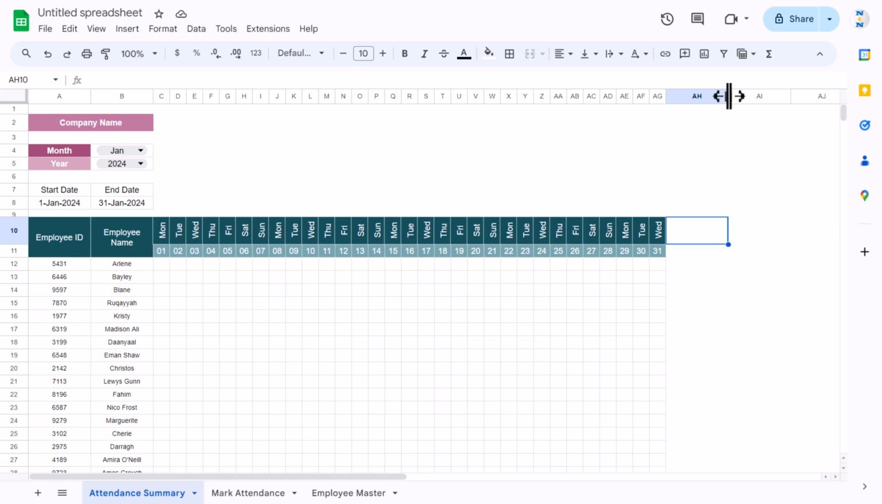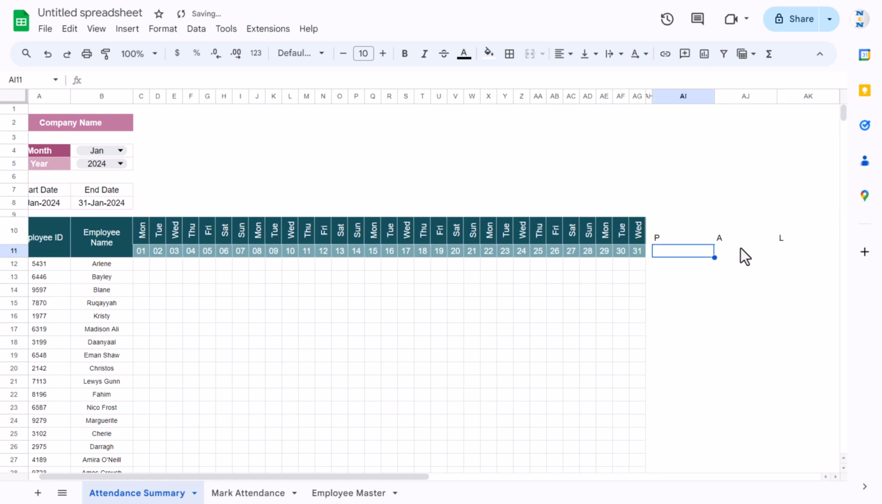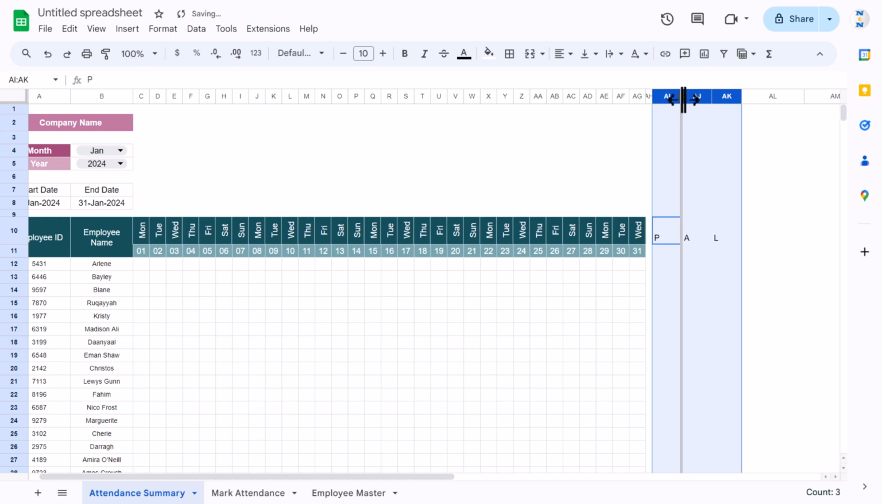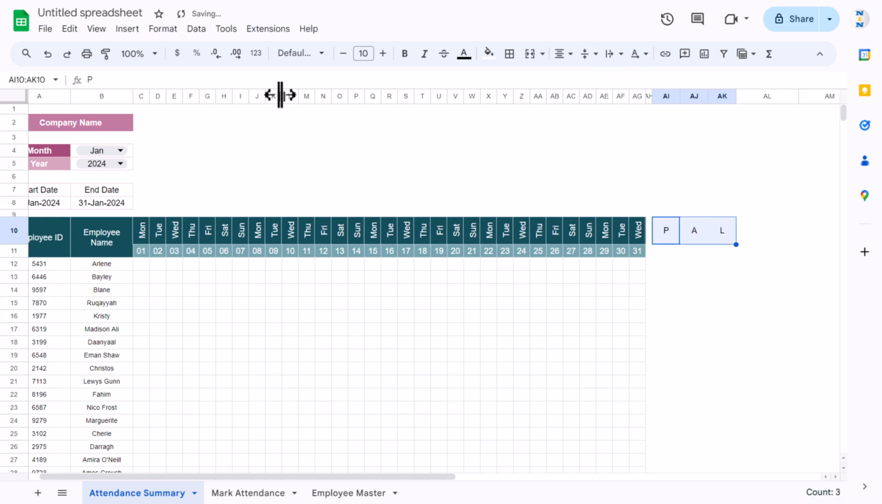Okay, now we will reduce the size of this column, let's say till here, and we will put here P to get the count of P, then A, then L, and select these and reduce the size of these also. Take around this bit, align them center and middle. We will increase the font size slightly, take around 12 and make them bold.